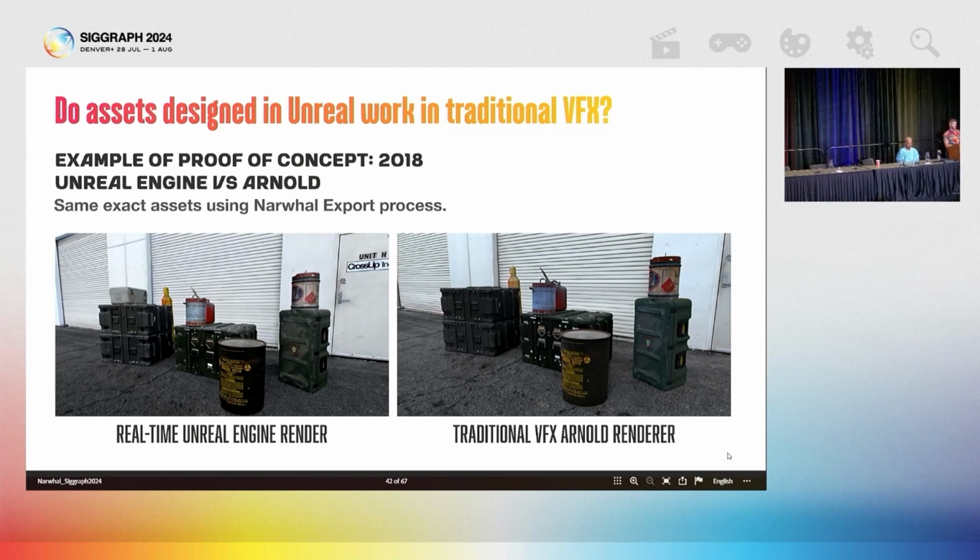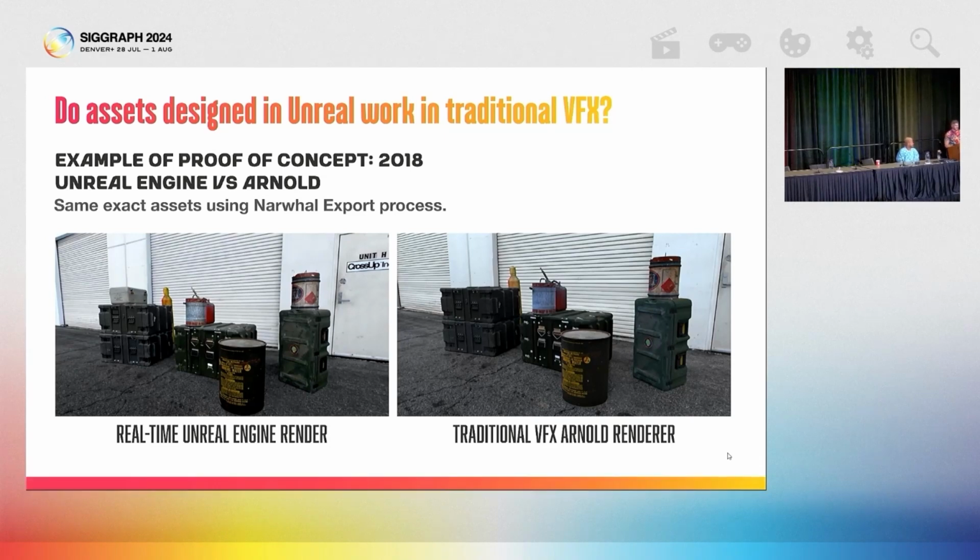And then do the assets designed in Unreal work in traditional VFX? Yes, there's a little bit of tweaking that has to be done, but they're assets that have their models and they have textures. They just need to be readjusted to whatever renderer that you're going to work in. On the left, Unreal, and right, Arnold, just a quick test to show that you can get a similar look from Unreal. This was one of the proof of concepts and tests that we had to do in 2018 for The Mandalorian to help Lucasfilm agree to using this process.